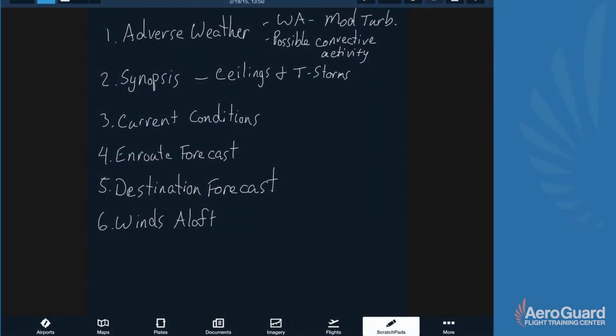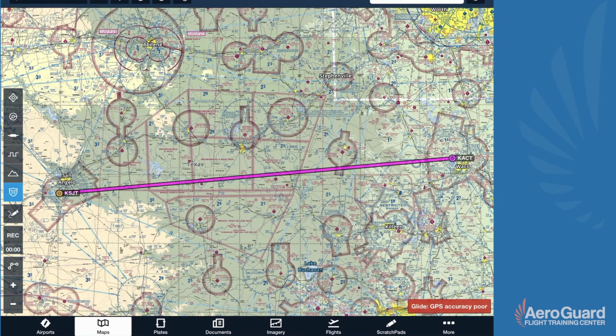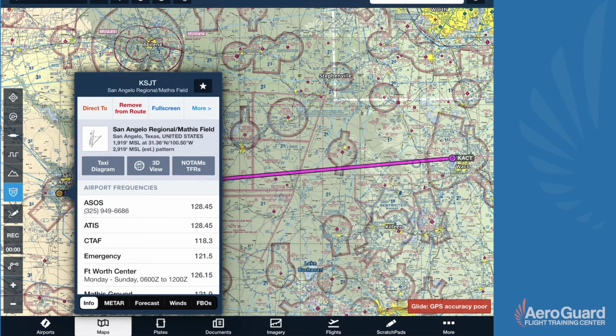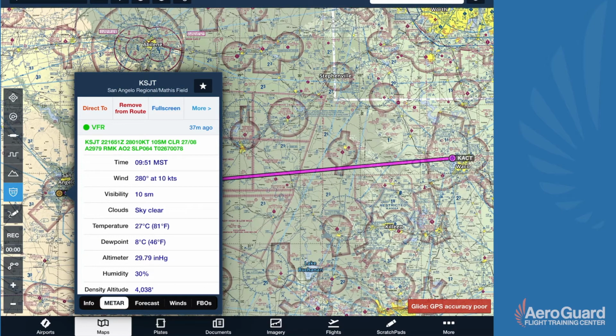From the synopsis, we're going to move on to current conditions, and specifically what I care about is current conditions mostly at our departure airport and around our departure area, as we're going to use the forecast later to identify conditions closer to our destination. So one quick way to do that is to simply go to the Maps tab here, and we can just touch on our departure airport, and then at the bottom there it says METAR. So this is a real quick, easy way to get immediate conditions that exist at our departure airport.